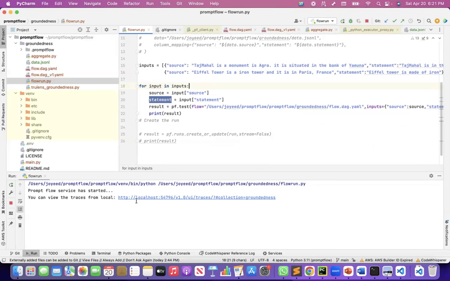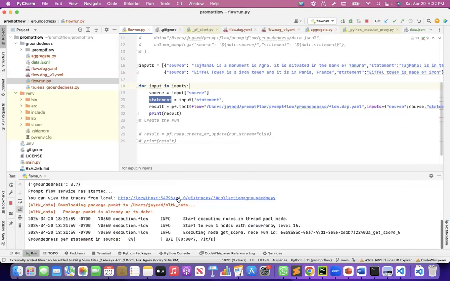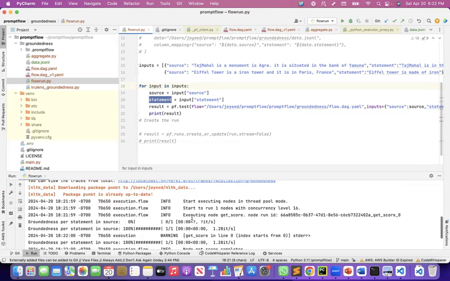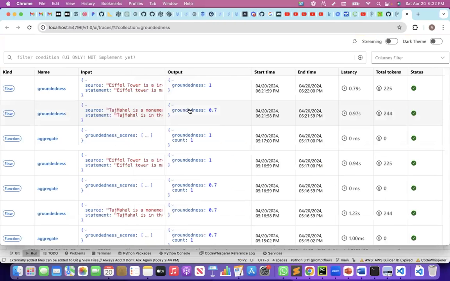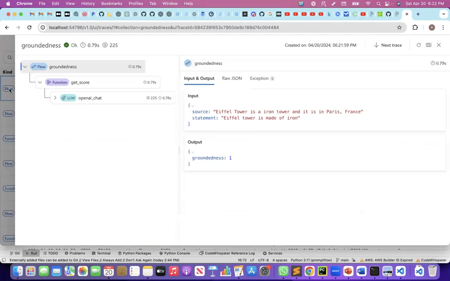So the traces will be created here. Let me go to the trace. I have run it multiple times, so there will be multiple records, but we'll not look at the other ones. The one that we just ran is this flow. This is one for one input, and this is for the other input. It is giving me the end time, the latency, and the total number of tokens it used. Now, if I click on the flow, it will further give me what happened in that flow.